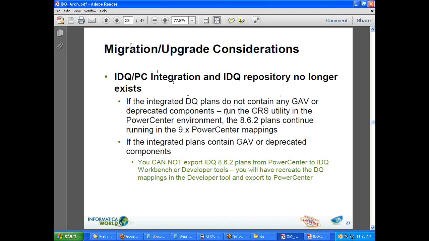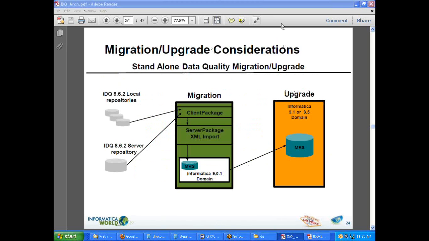Fine. Then let us get into the diagrammatic representation form, so that we can understand better here. Now, step by step we'll understand. In IDQ pre-9.x, we have local and server or shared repository, two types of repositories, right? Now, what do we need to do as part of migration? We need to take the client and export it onto the server, which is XML. Now, for this 9.1 model, which is our data quality, what we need to do is take the XML and import it onto the model repository. That's what needs to be done.